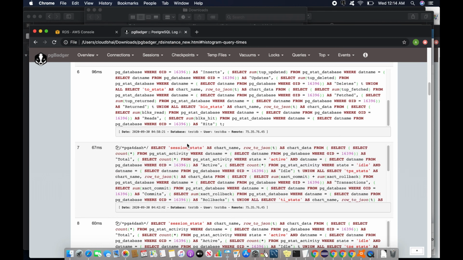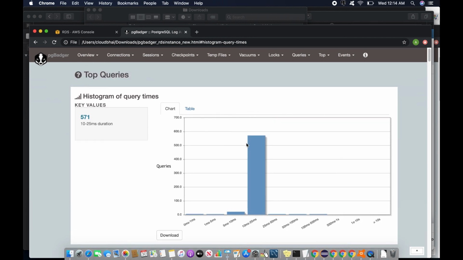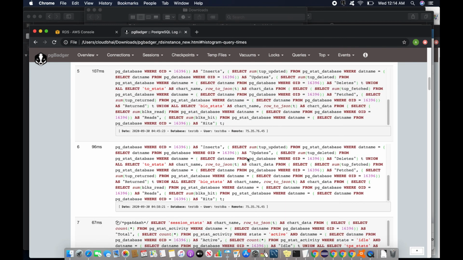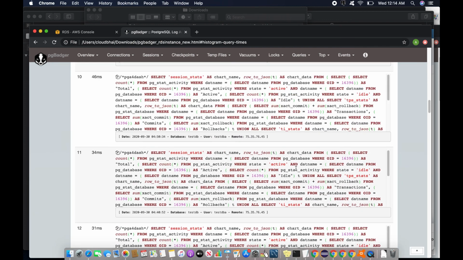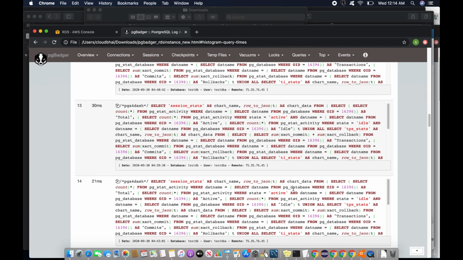Okay, so this is another way of getting your slow query and performance details from a PostgreSQL database. You need to configure this pgBadger repository, run it, download the file, and open the file in your browser. This is also beneficial if you need to send these things to support.